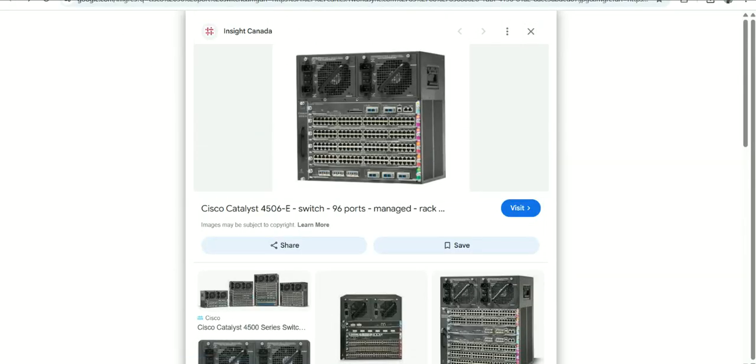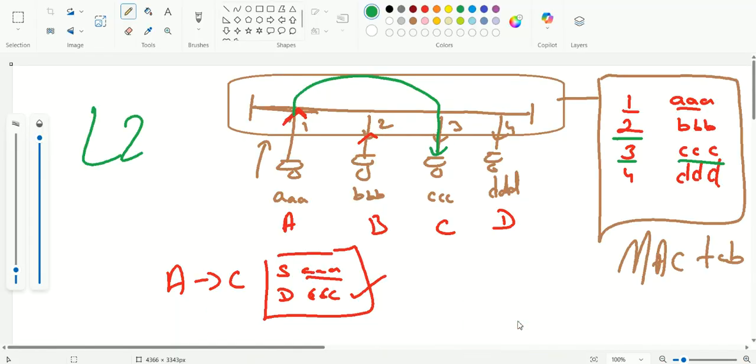Whereas the bridge is limited. It's a software based device. They don't have many ASICs. But both learn MAC addresses.